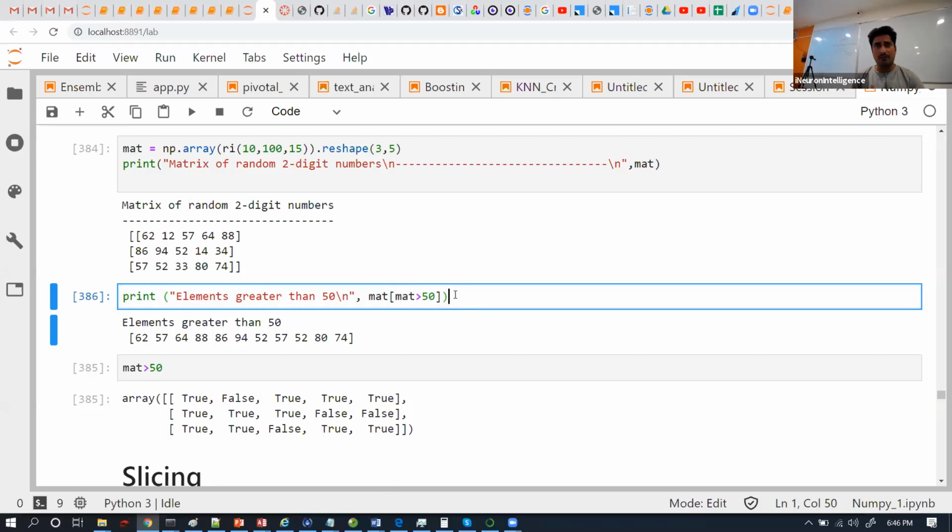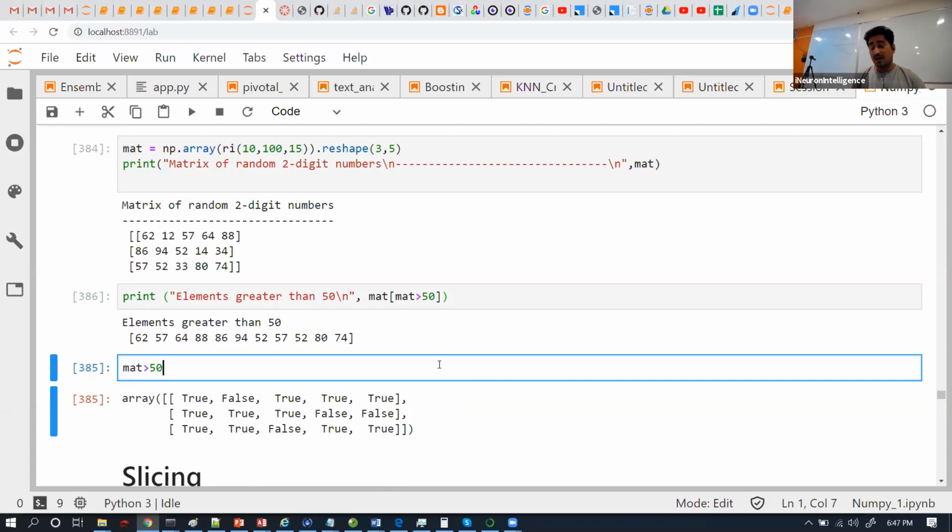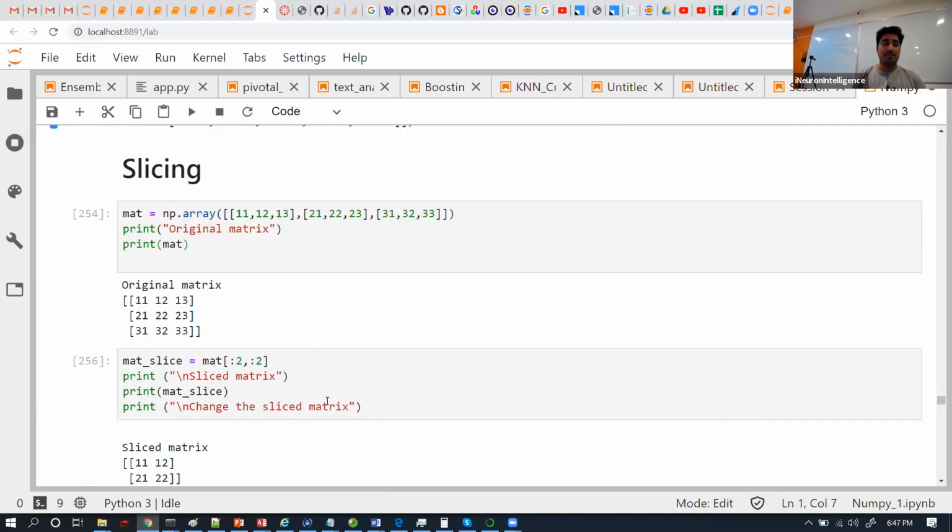You should be well versed with all of those things because this is very important as far as data manipulation is concerned in NumPy.